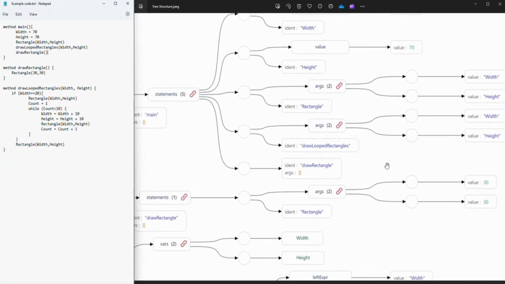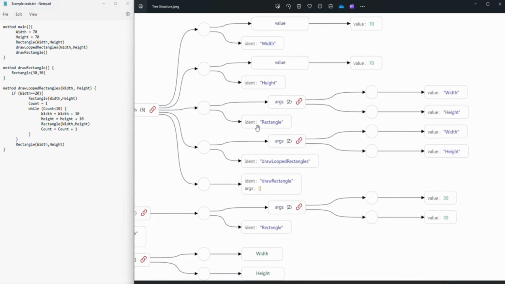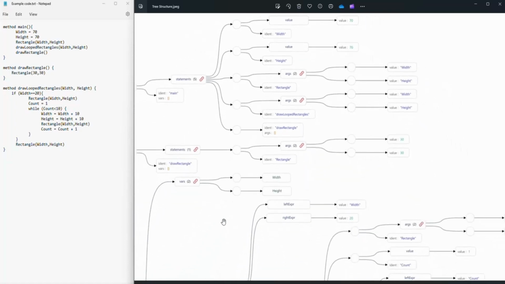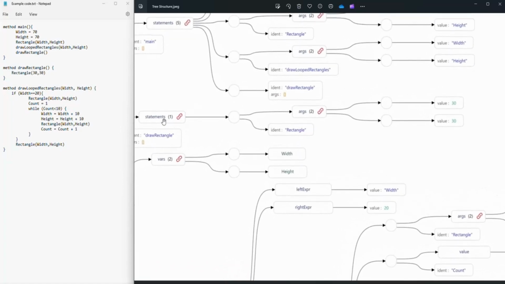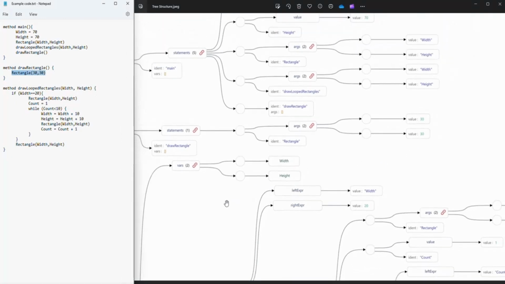So it's very interesting. And here also, in two arguments, we keep the things as the height and width. As this draw rectangles method also has one statement, it also has a rectangle and two arguments, and it has these two given values.